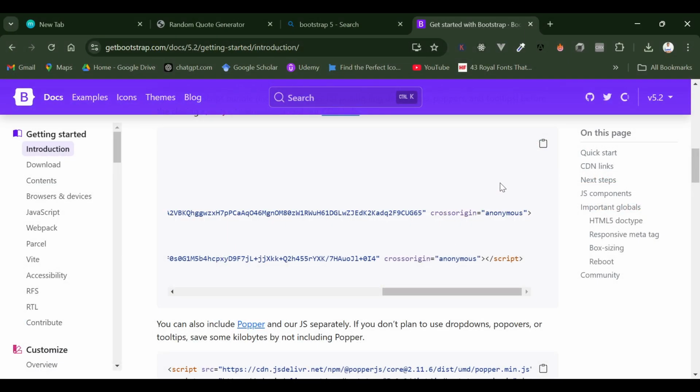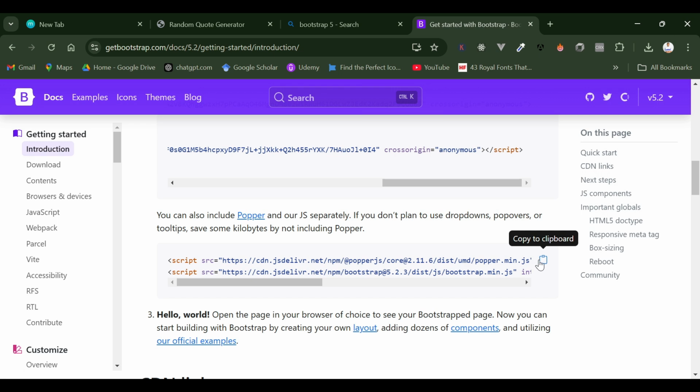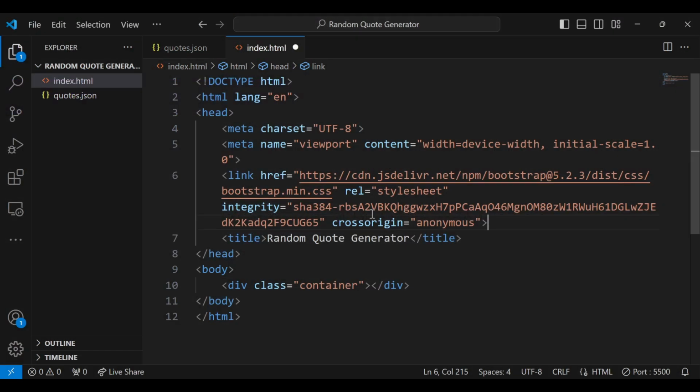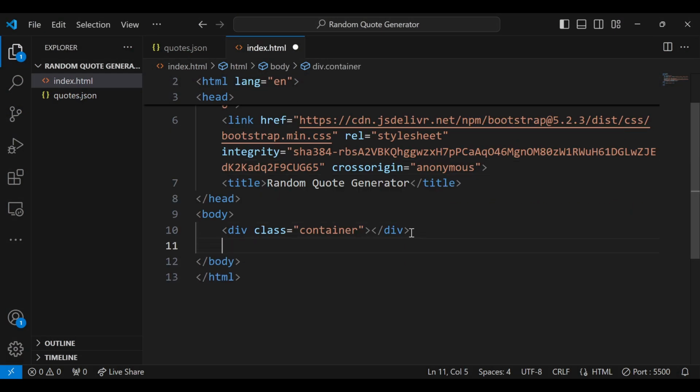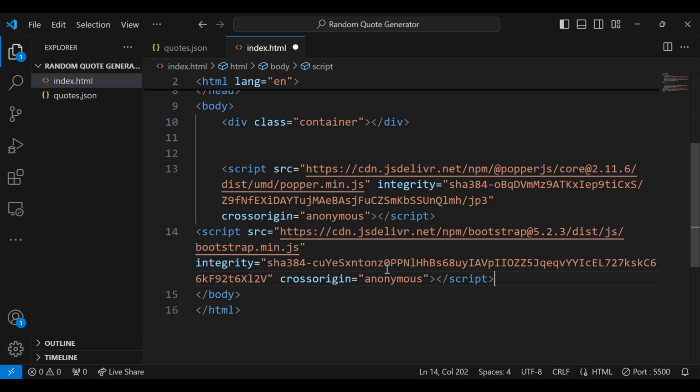the browser again, and this time we want to copy the script, because there's some styling that will not work if we don't include this script tag at the bottom of our HTML file. So let's go back to our editor, and I'm going to paste this below this div. So I'm going to save this.